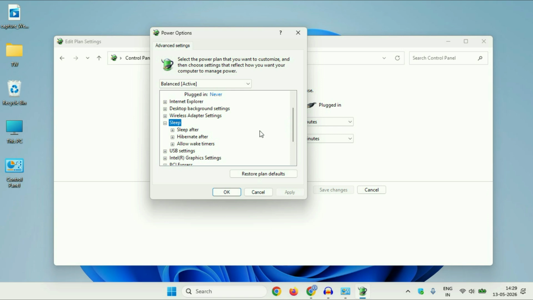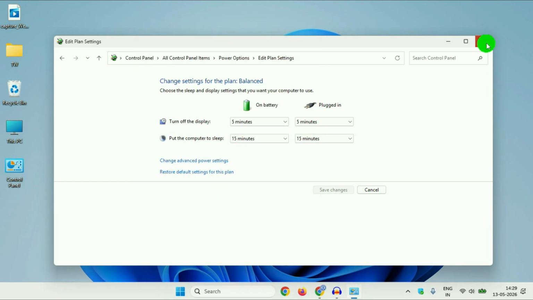Now you have to click on this option allow wake timers. Click on it, expand this option. Now you have to select disable in both the options. Okay. Then click on apply, then click on OK. That's it. Close this window.